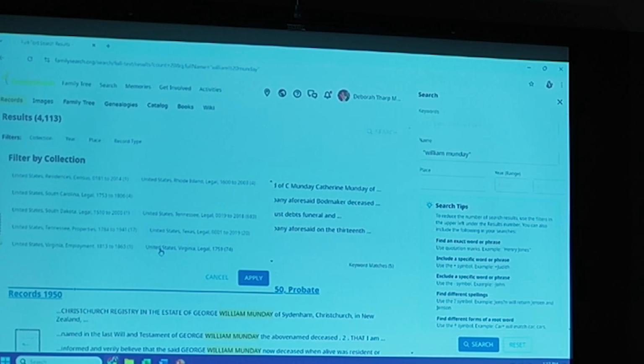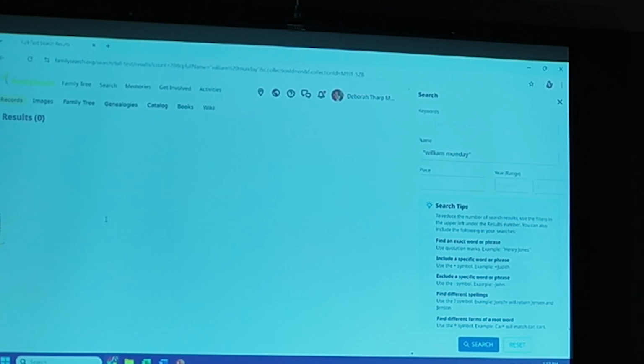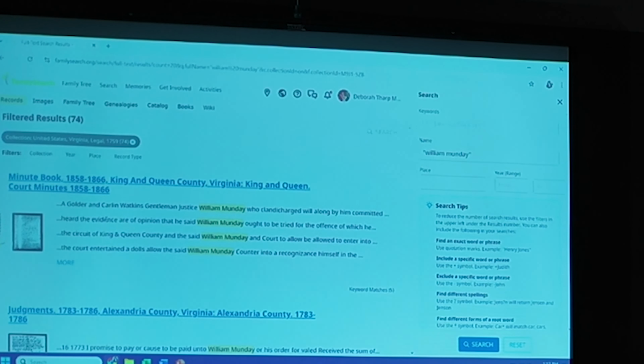So here's a United States Virginia legal, 1759, and there's 74 of those. What are those? Could be anything. In this particular case, it's minute books from the King and Queen County, Virginia, court minute books from 1858 to 1866. Now, the one thing that I have noticed in doing this is sometimes when they put these dates within the collection itself, sometimes those dates are a little off.